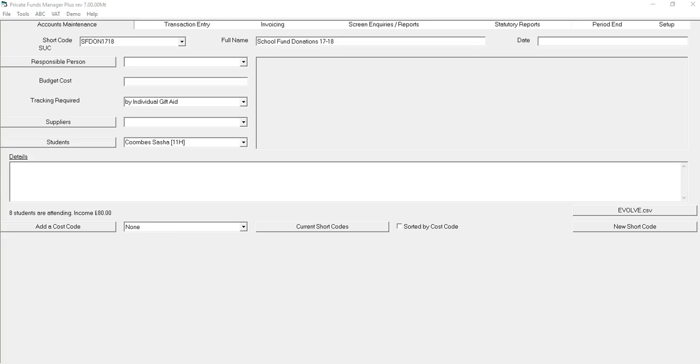Hello and welcome to the Private Fund Manager, a quick overview of how we can use the software in schools to manage school fund donations. That's either some or all of those donations have gift aid attached to them that we can then claim back.